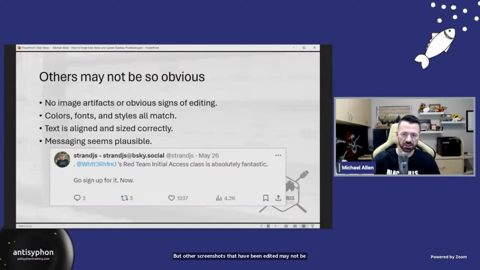So this is the exact same post in John's feed on X that I edited to create this fake screenshot. And this one looks much more convincing. The text all looks like it belongs on that website as far as the font size, the alignment, everything else like that. The pixelation being the same. There are no image artifacts or any other obvious signs of editing here.